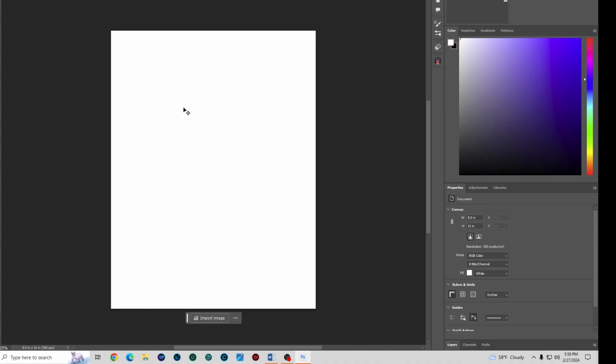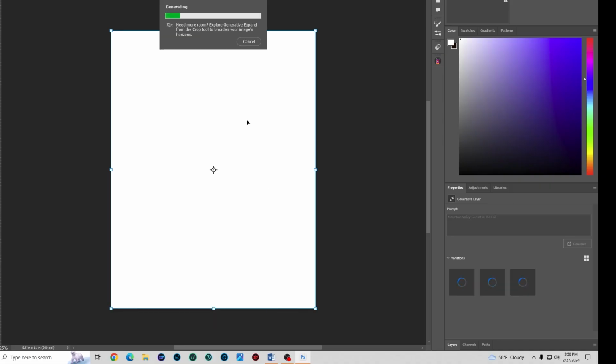All right, so now that we have the document open, I'm going to hit Control A to select the item itself. Here at the bottom it says Generative Fill. So we're going to go ahead and click on that. I already copied the terms that I want to use. I'll paste them in. It says Mountain Valley Sunset in the fall. So now all we have to do is click on Generate and just cross our fingers. We'll see what the AI generates for us.